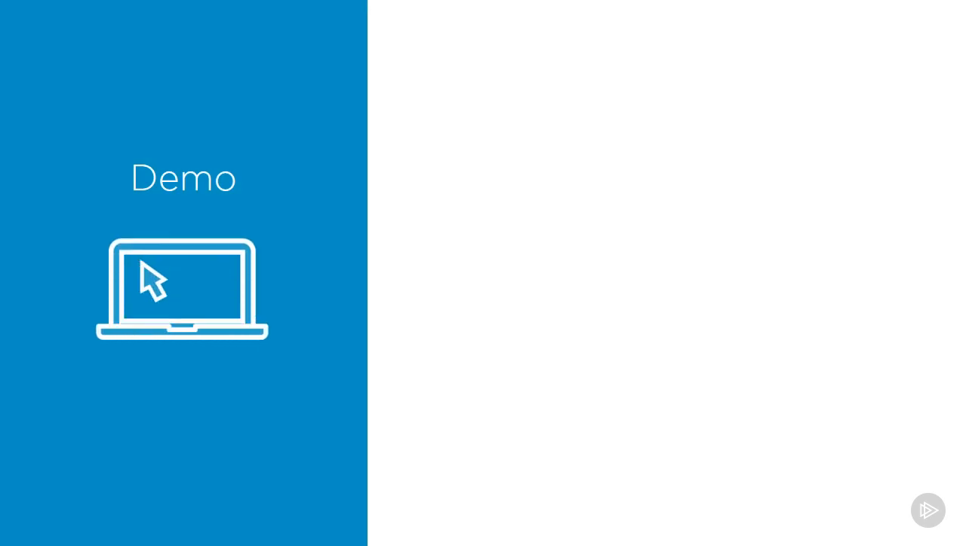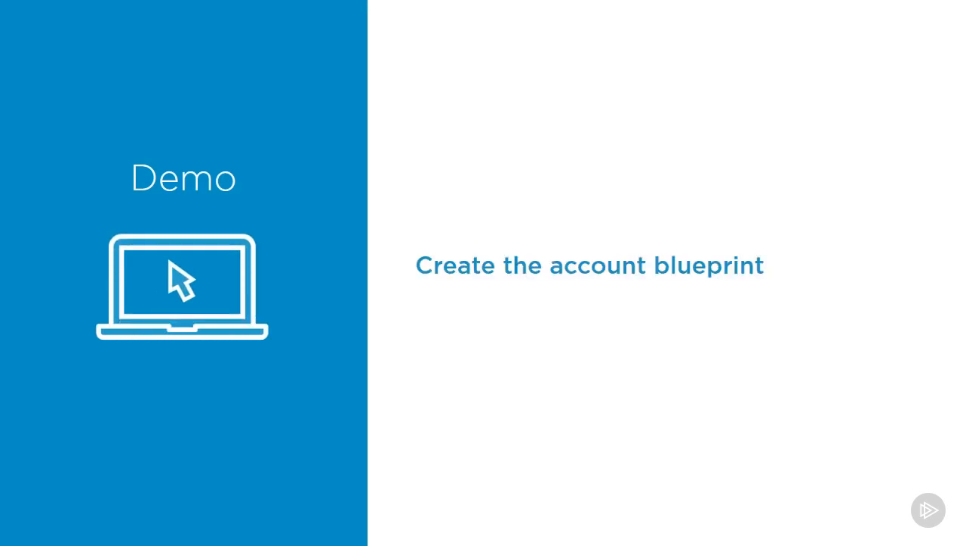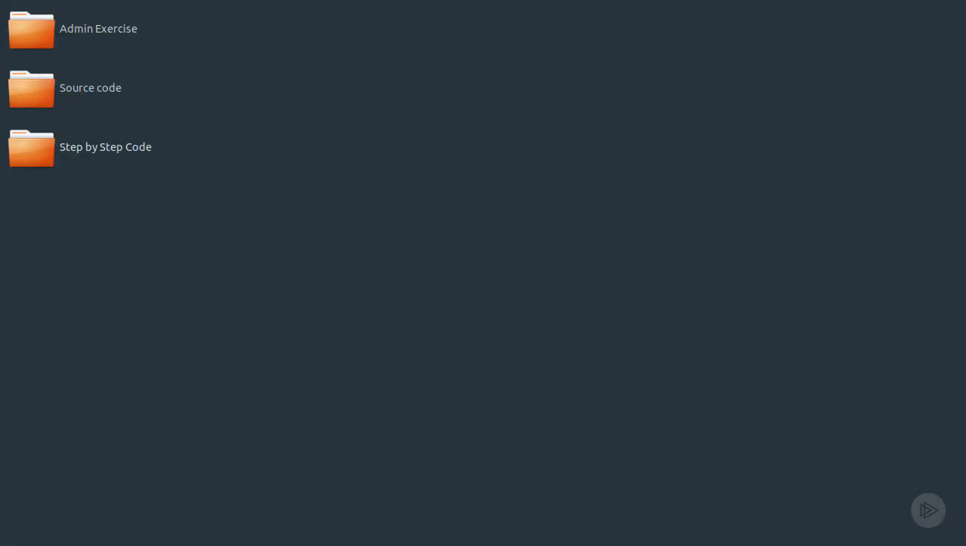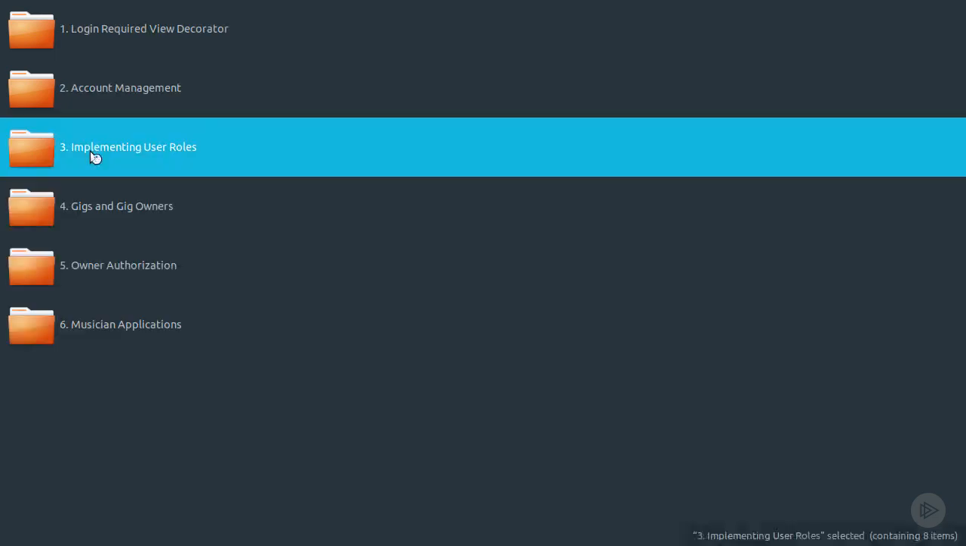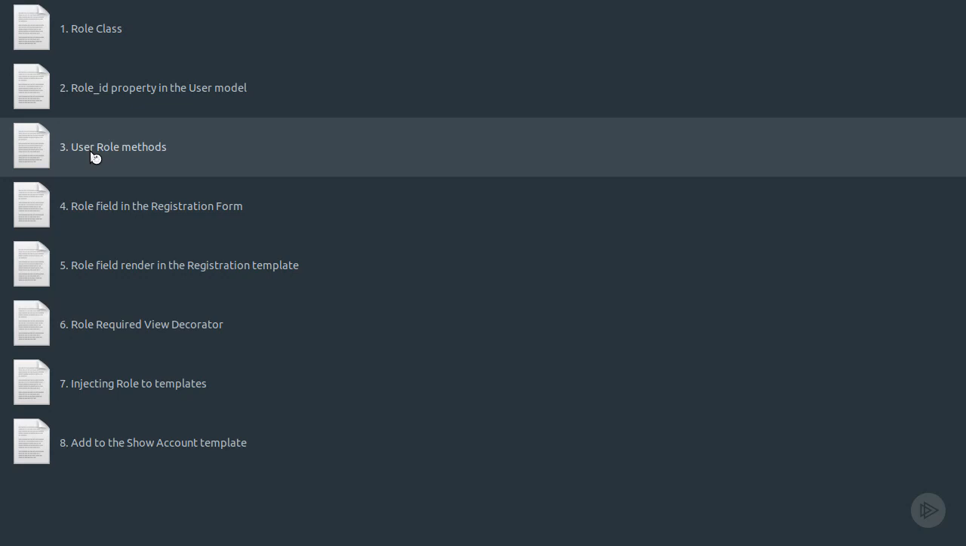In this demo, we will create an account management blueprint so that users can see and update the information about their account. If you are following along with the course and making the changes yourself, you can download the step-by-step directory from the exercise files. The reason I created this is because I don't want to waste time during the lessons on copy-pasting some trivial parts of the source code.